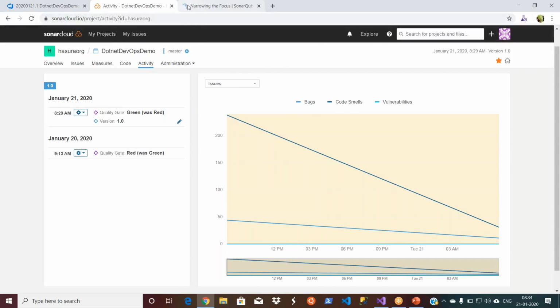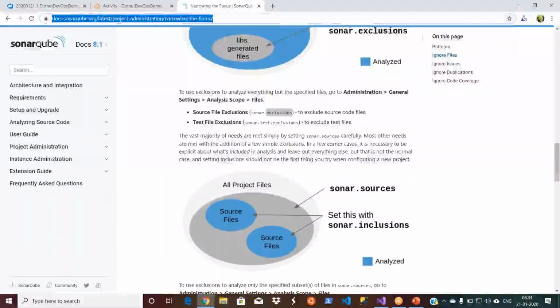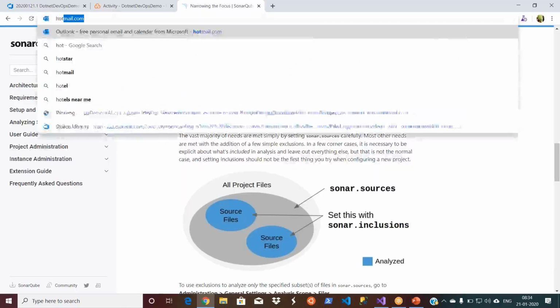Let's go to my email. It's not from SonarCube. When my build failed or was successful, there are notifications, right? Already some of the notifications are configured because this is a SaaS platform. Let's go and check my inbox.